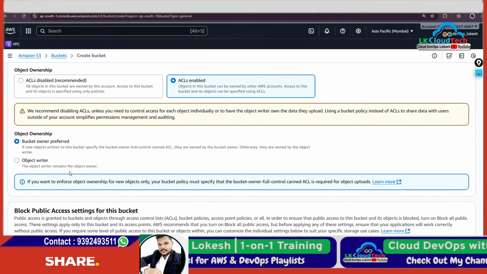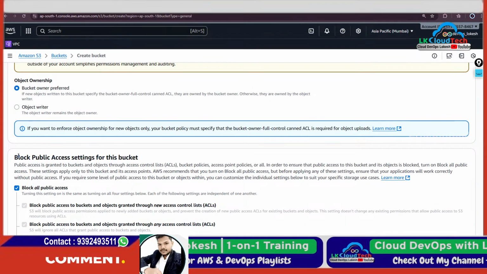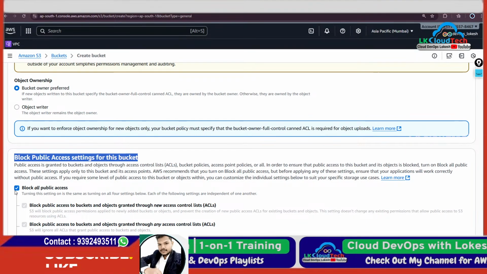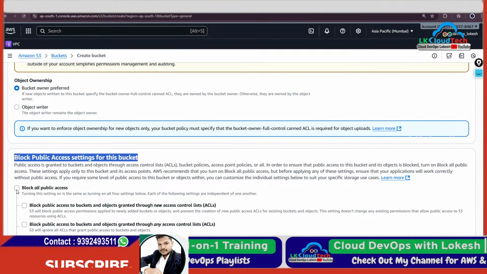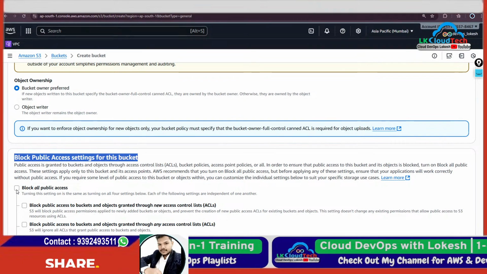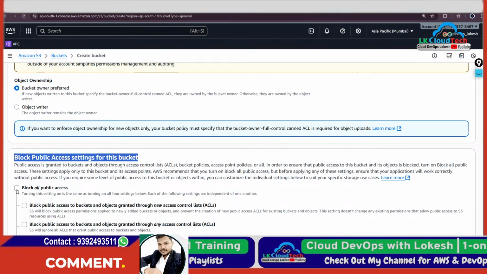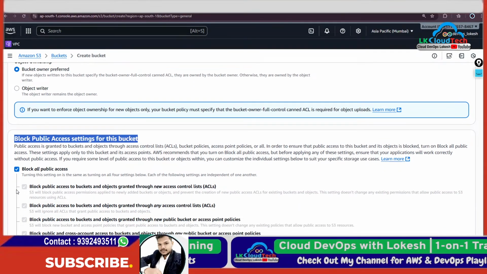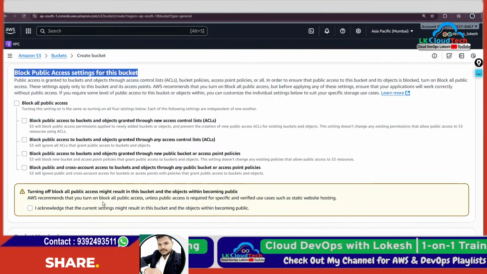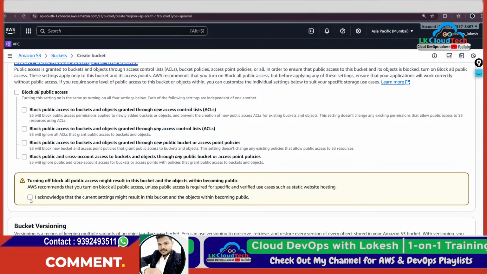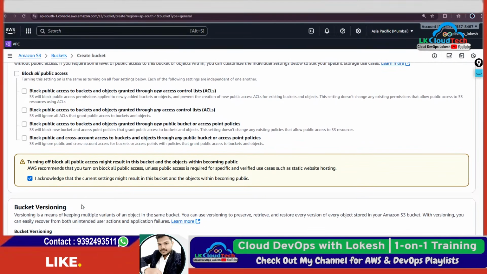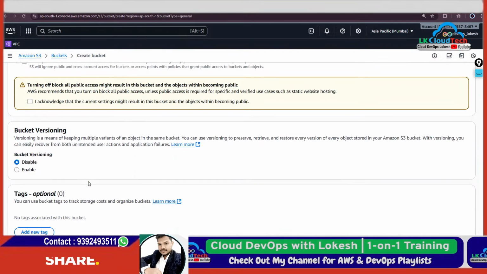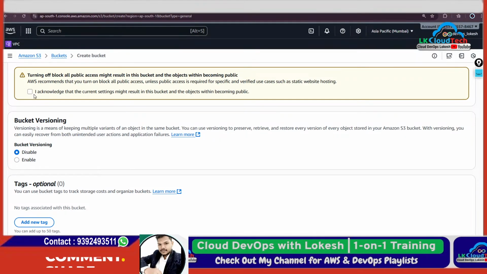Next is block public access. If you check this and share the bucket with me, for example, I could not see that bucket. If you check the mark, nobody can see it. If you open this, everybody can see it. I acknowledge this, which means I am actually giving public access. That's what I am acknowledging myself. Okay, let me acknowledge this.